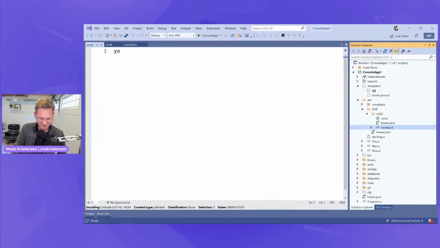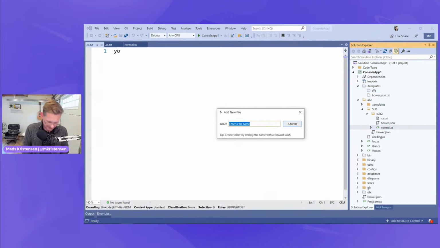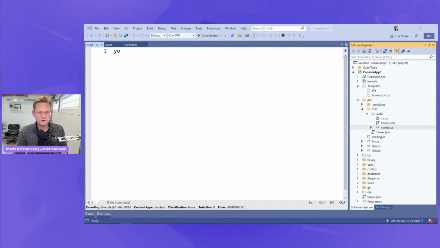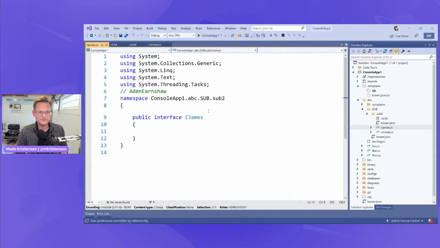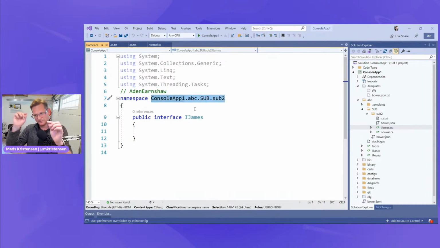What are we doing? We're doing an interface, I James .cs. And that gives us, there you go, an interface. Yeah, that works. So that's beautiful. Notice how it actually respects the namespace from the folder structure. Isn't that cool?